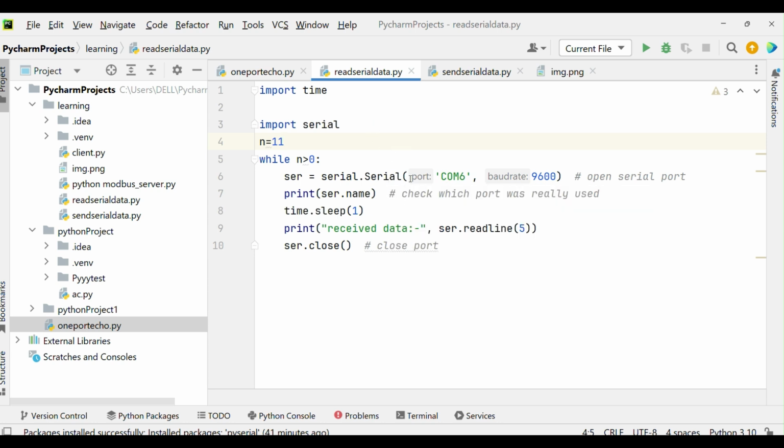Now we will read data from COM6, so we have given the same serial command and assigned COM6, and the baud rate is 9600. I have purposefully given a time sleep of 1 second because in this case we are able to see the printed data. Now we will run this file first.